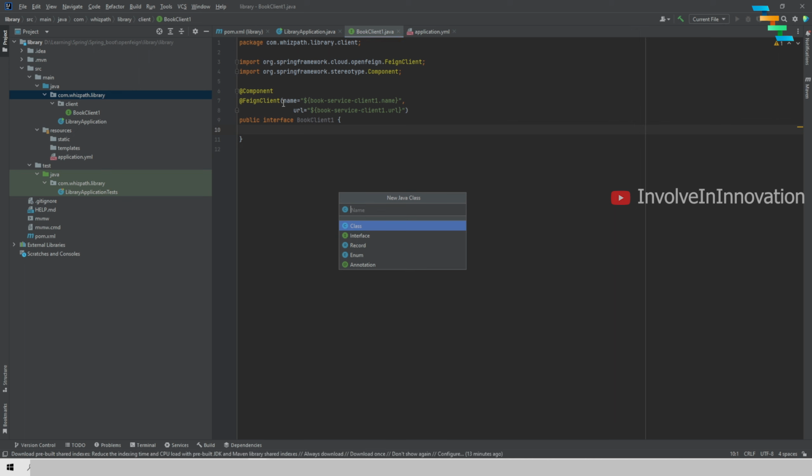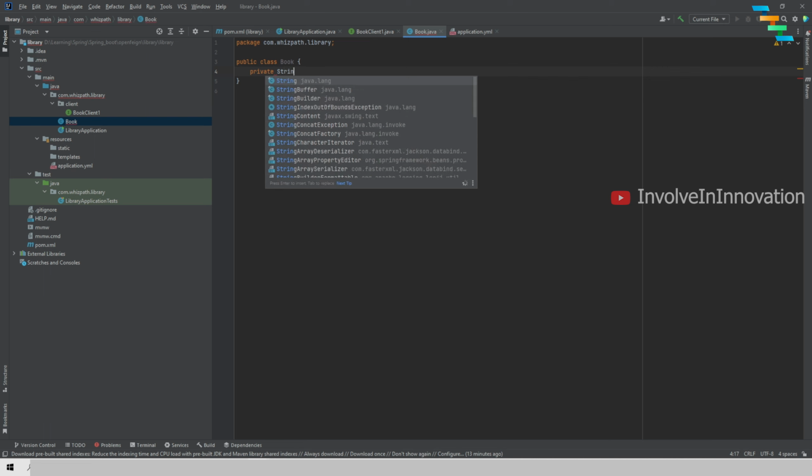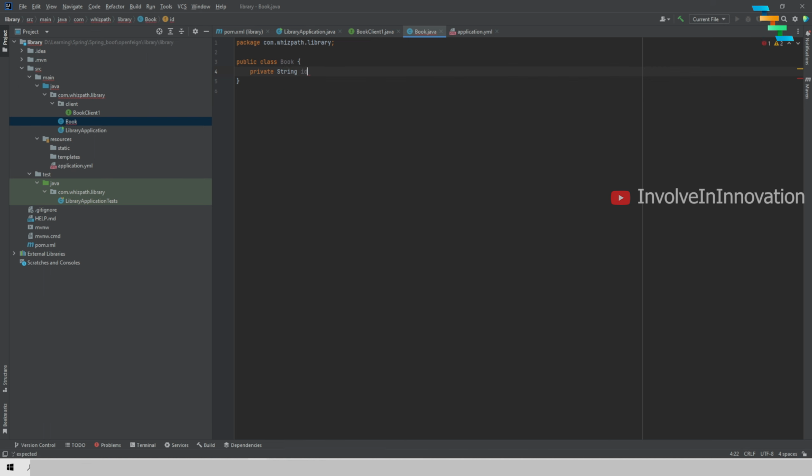First I need to create a model. Book service returns an object with three parameters: one is ID, then name, and then content. So I will be creating a model with these three properties: private String id, and then private String name, and then private String content.